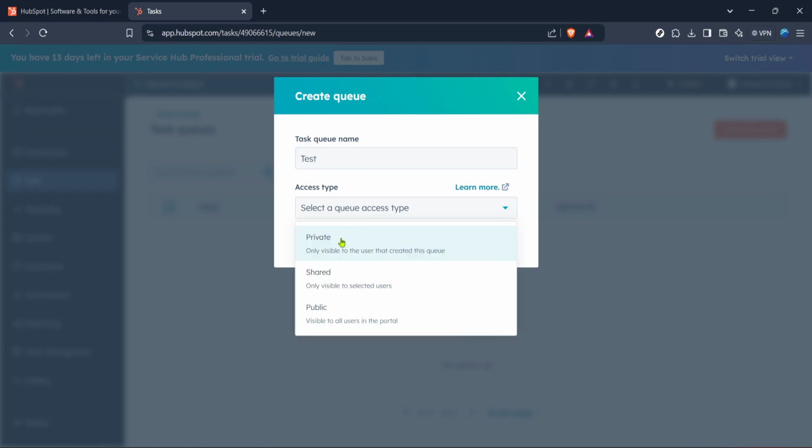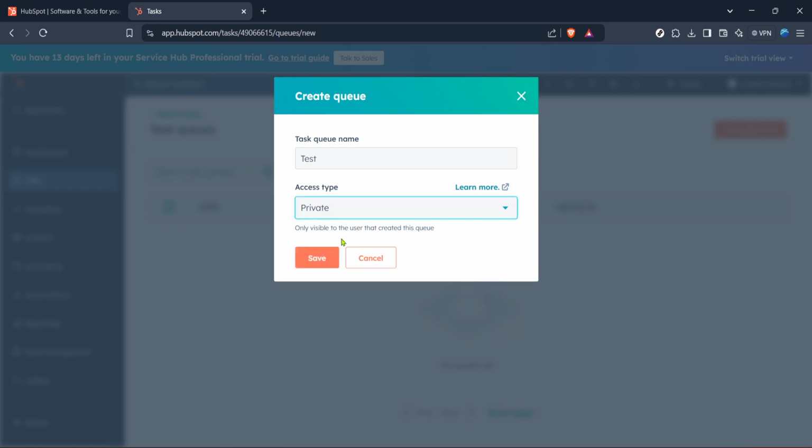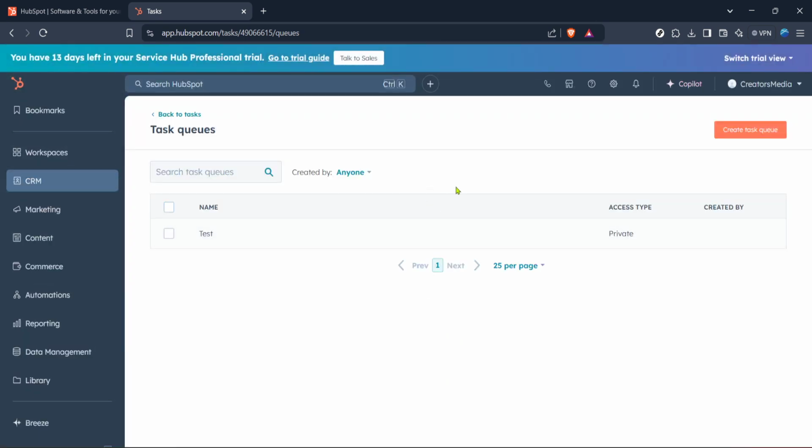Now it's time to personalize your task queue. You'll need to add a descriptive name for your queue that clearly reflects its purpose, such as weekly follow-ups or priority leads. Enter the name in the provided field. This step is very important, as the name you choose will help keep your tasks organized and easy to navigate for both you and your team.